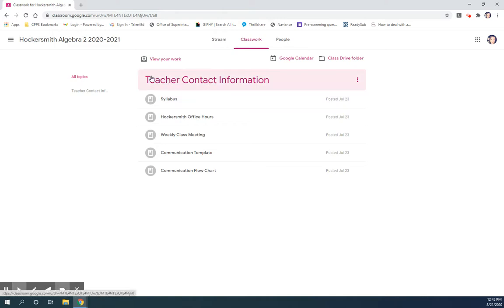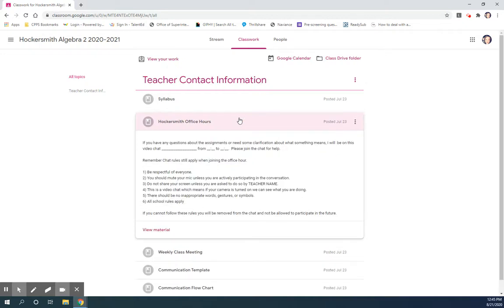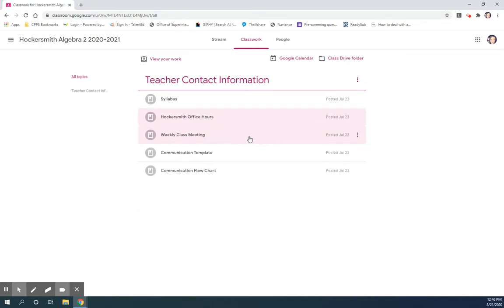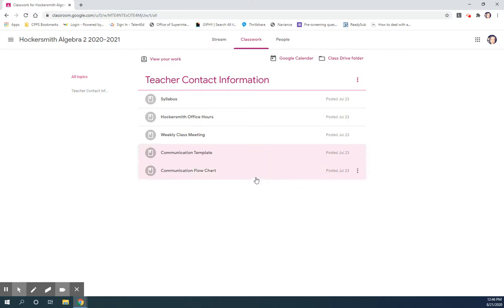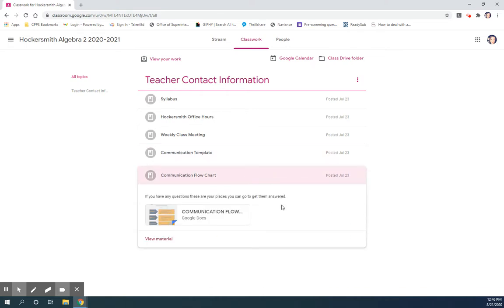Then you have this area here, which will be in every single Google Classroom. It's your contact information. So you have your syllabus or perhaps a welcome letter. You have the office hours for your teacher, including the link to go there, as well as the weekly class meetings for the live learning time. This is a handy tool if you're just not sure where to start an email to a teacher. It's a good way to help guide you through that process based on your need. And then here we have a communication flowchart. This flowchart will be personalized for each building, but it tells you where to go for what you need. For example, if you have an attendance question, you would contact your building secretary.